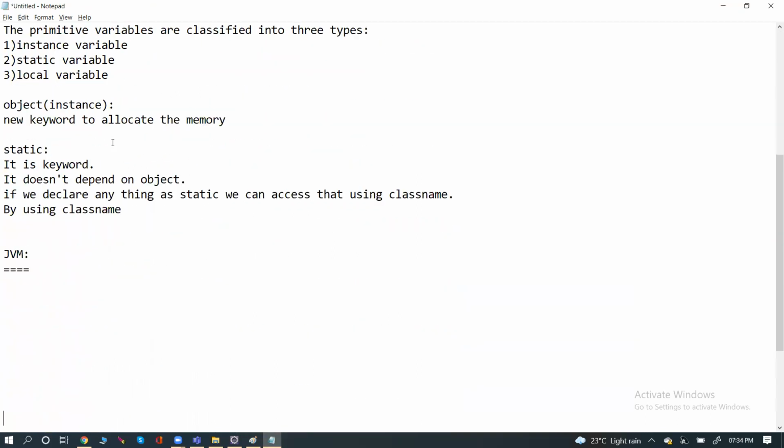So JVM contains some memories here. What are the memories? First, the method area. Second is the heap area. Third is the stack area. Next is the PC, program counter. And the fifth thing is the native area. These are the things you need to understand.